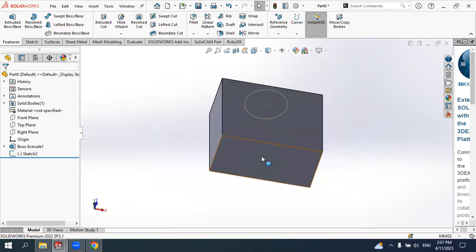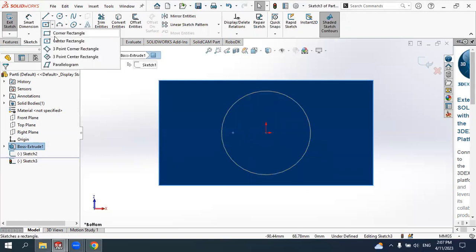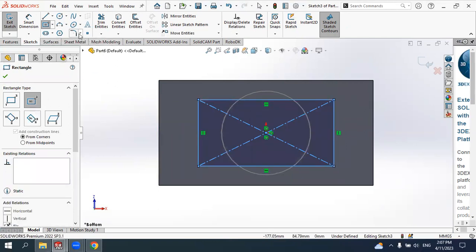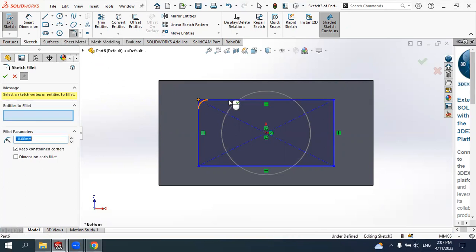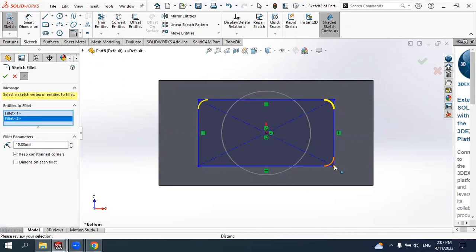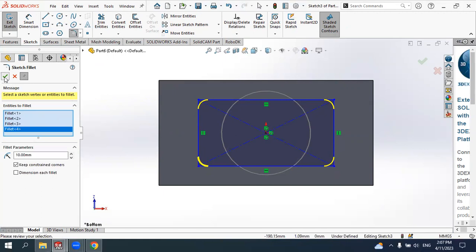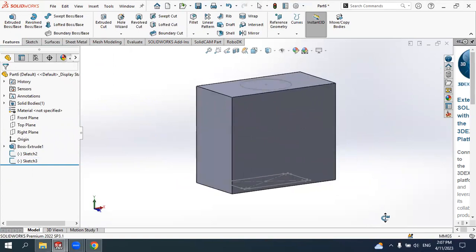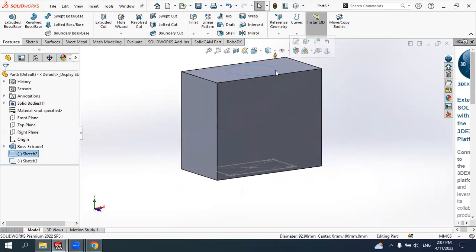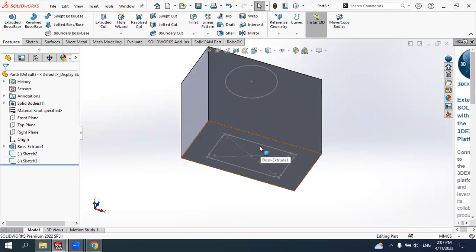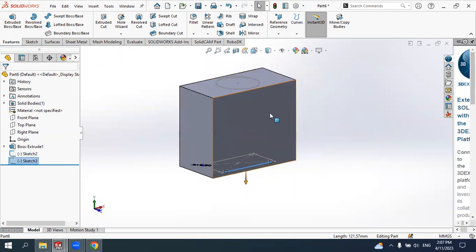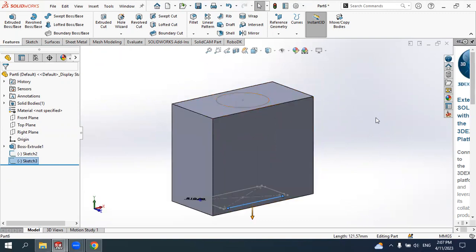And let's create on the bottom face another sketch. For example, let's create a rectangle, and create a fillet on these corners. And finish the sketch. So I have this kind of sketch. In the top, I have the circle. In the bottom, I have another profile, which is the rectangular profile. I want to cut this body passing through these two profiles.